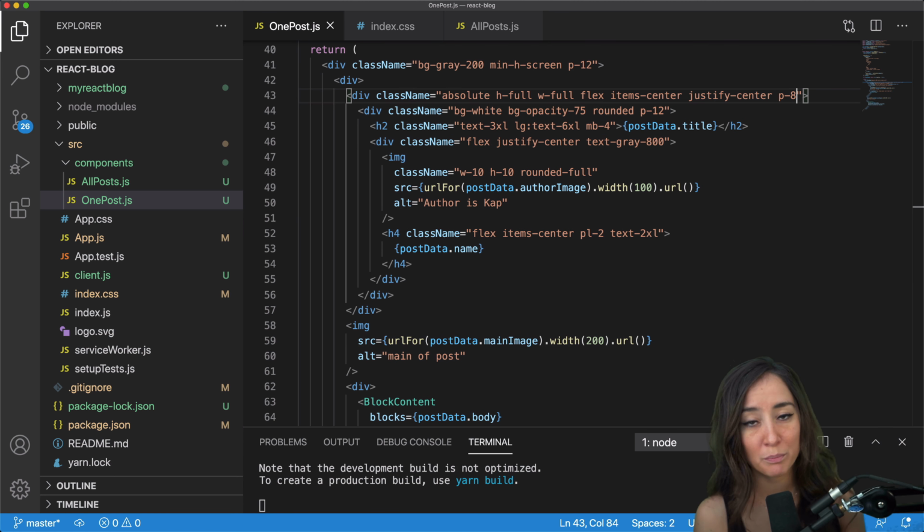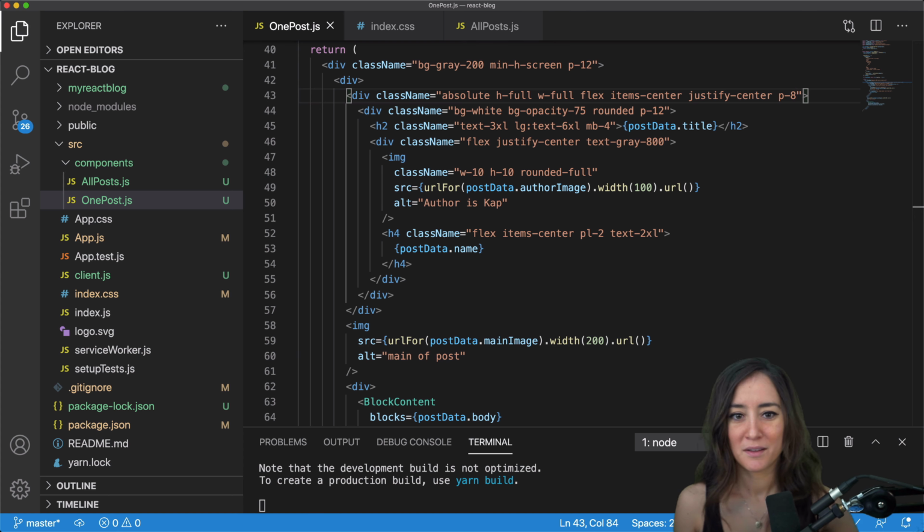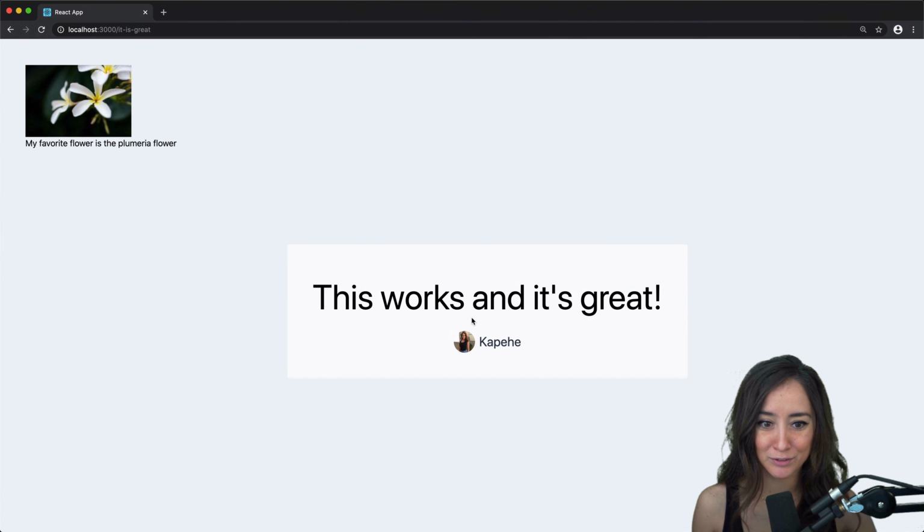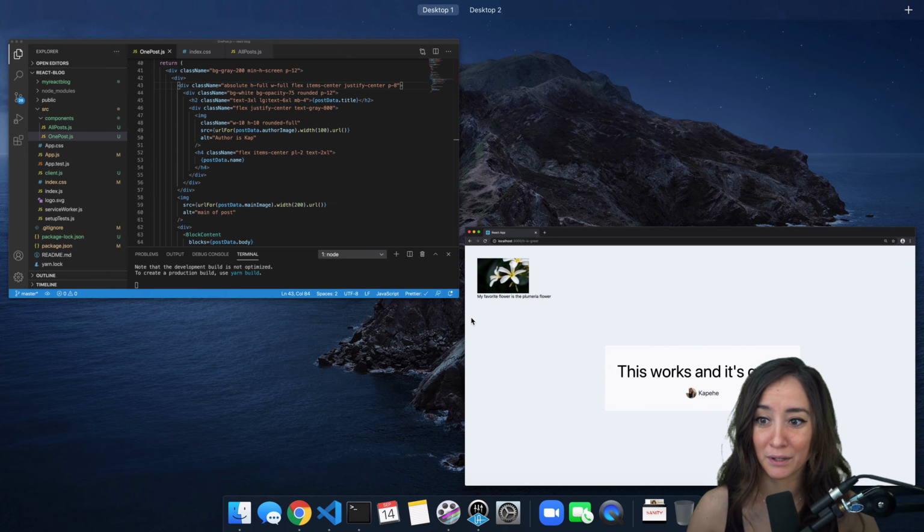Now when you do just a P, it's padding all around. You can do PL, PR, and that's left or right, or PT and PB for top and bottom. Cool. So let's see what that looks like. It looks good. So it gave it a little padding, it gave it a little more styling. Now it's below that. So we got to fix that.